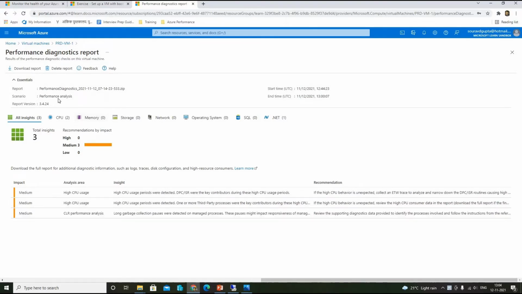So here we can download the report. This will download a zip file. The zip file will consist of all the logs, outputs, and Perf Insights reports in HTML format. So you can see that it will have all the insights here. There are a total of 3 insights, and recommendations by impact: high is 0, medium is 3, low is 0.